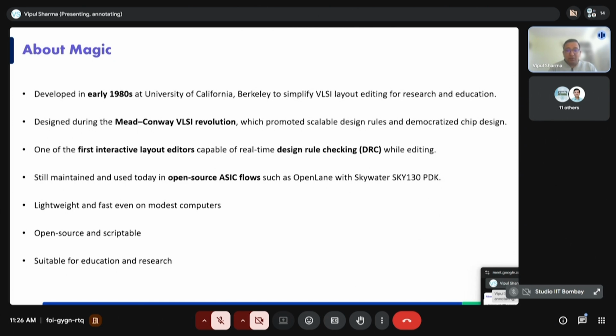Magic is now a very integrated part of the layout steps, especially for OpenLane, which is used for the digital flow, and for the Skywater 130 PDK. This is the recommended tool. There is KLayout also, but it is not very well integrated with the Sky130 PDK. It can be used with other open source PDKs, but for the Sky130 PDK, Magic is the tool of preference for layout.